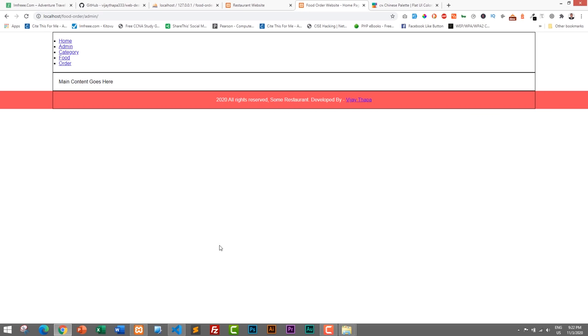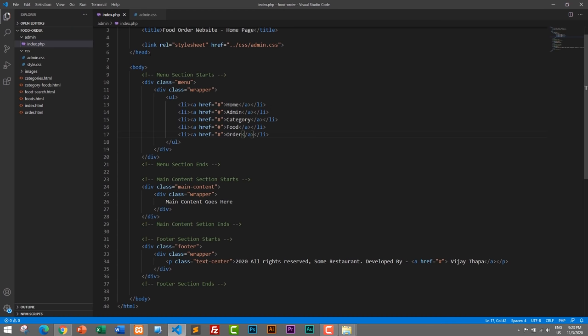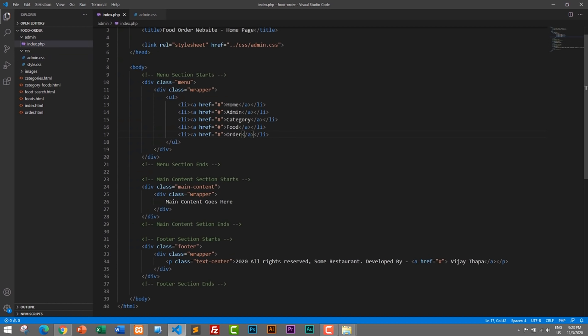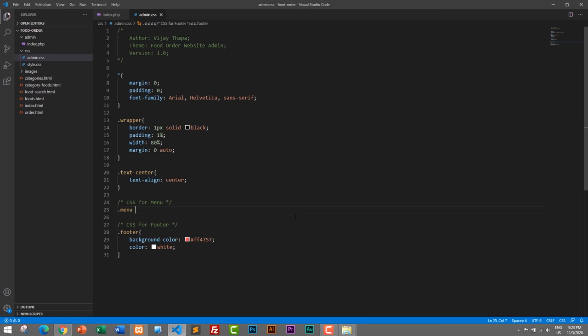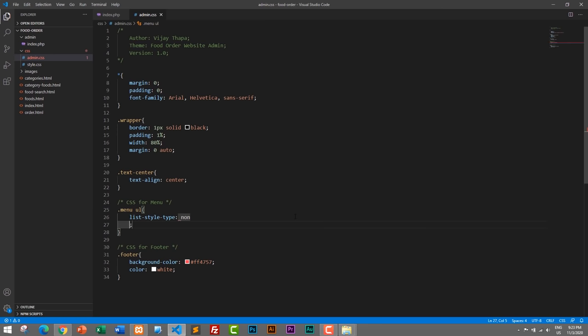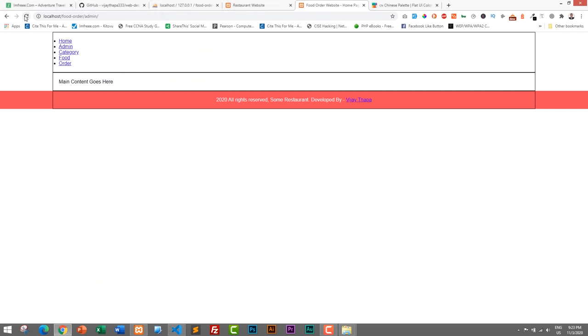So let's do that. Let's go to our Visual Studio Code, and we need to go back to our CSS. Okay, and as we have created a comment for footer, I will create a comment for menu as well. So comment CSS for menu, and here we need to target our ul li. First we will go with ul. So I'll select menu ul, and its list style type will be none, and let's save it and let's refresh, and you will see the changes. If I refresh it, its list style type is gone from dot to none.